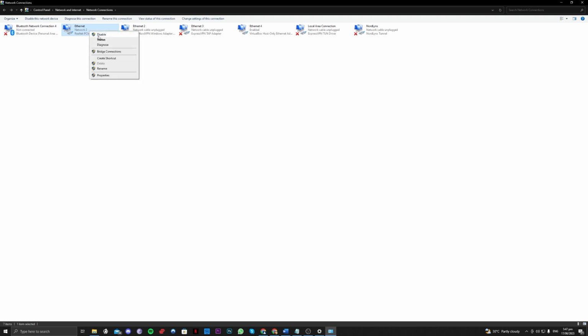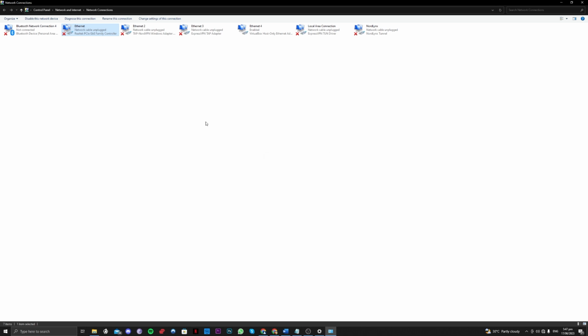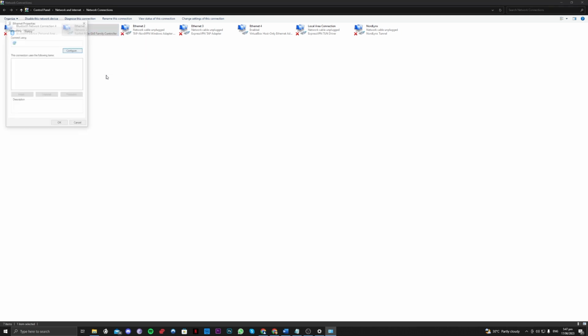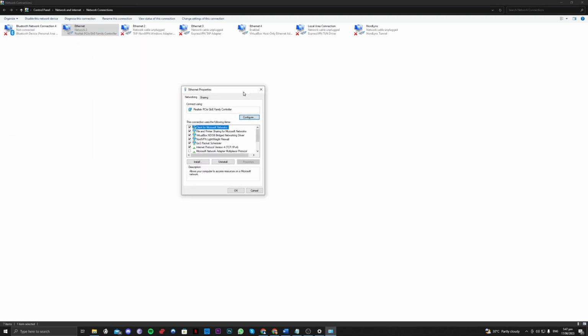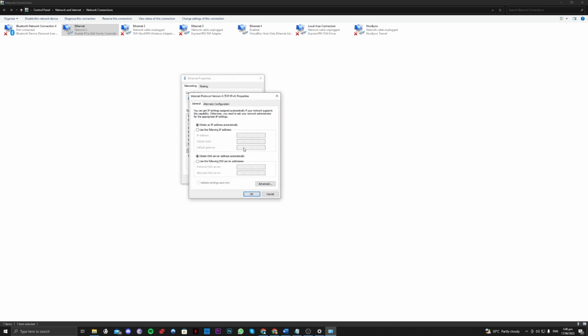What you want to do is disable it first and enable it after. Okay, as you can see, it restarts my network right there. After doing that, go over to right click and properties. Once you are here, make sure to select Internet Protocol Version 4 or IPv4. Click on that and click properties.